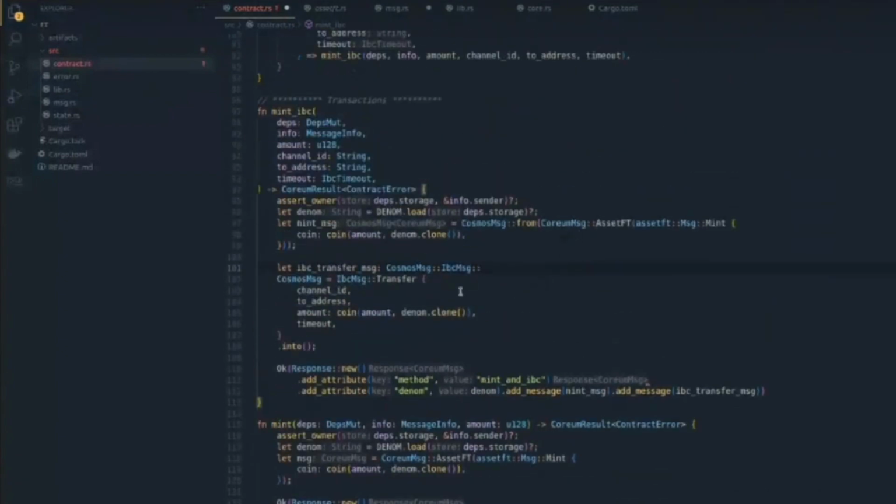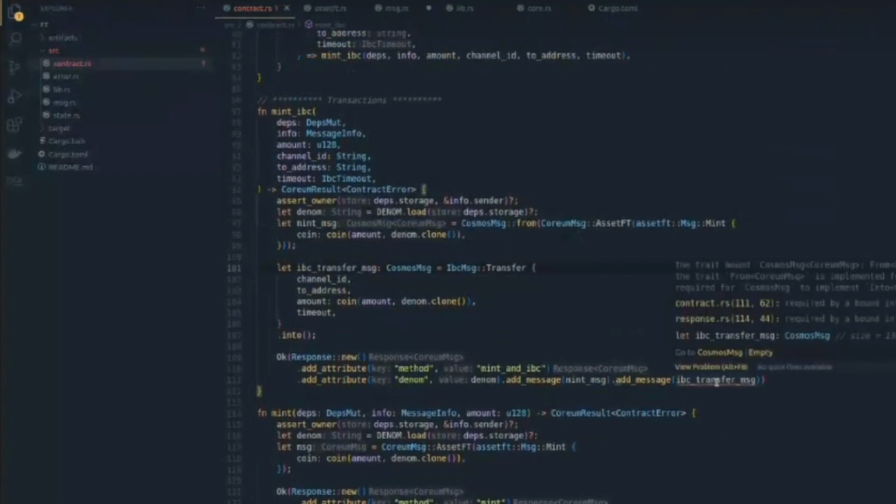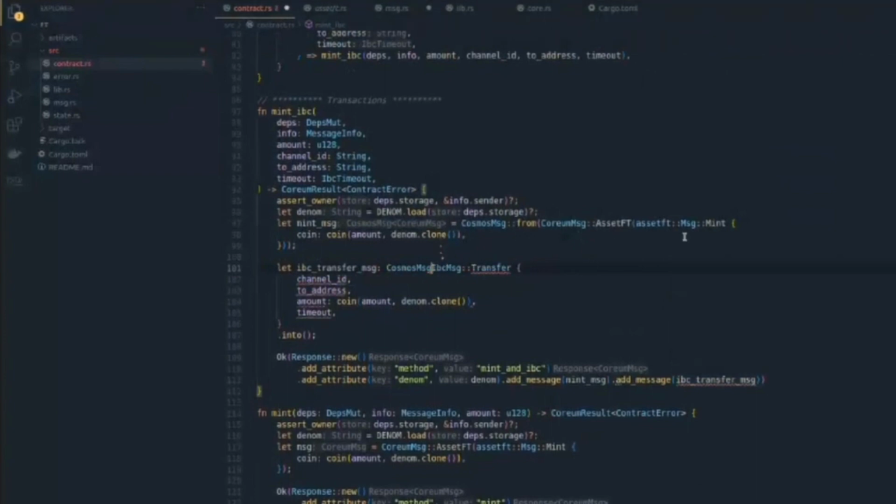Like I said, this should be IBC. It should actually work. Let me see. This is what happens when you live code. So we have here IBC message is not satisfied. We need to do from, and I think this should work as well. Oh, we don't need this into, I think.